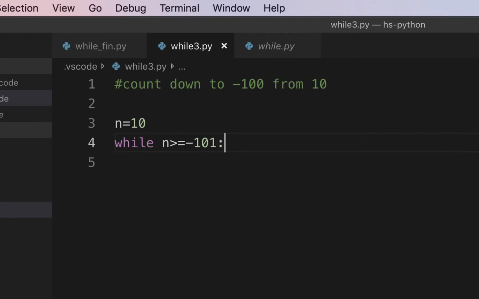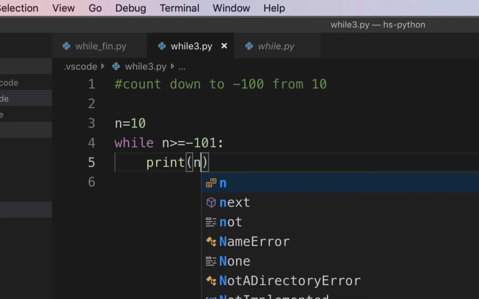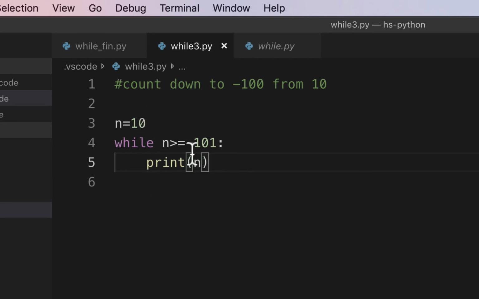So that's our condition. And we'll put a colon, and then we'll indent so it's part of our loop, and first of all we'll just print n, so that should print all the numbers as we go down, and the first number that it should print is 10. And then we're just going to decrement or count down, and we'll just do n minus equals 1, so that'll count down from 1, and that's our shorthand for n equals n minus 1.